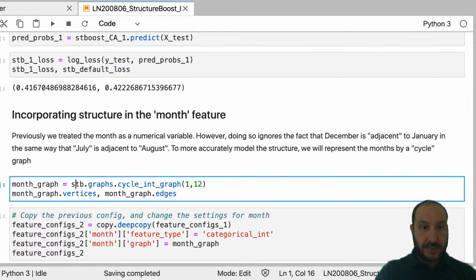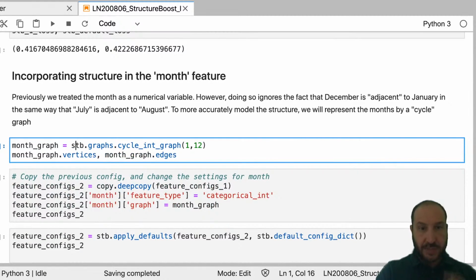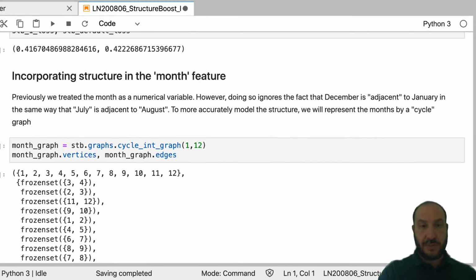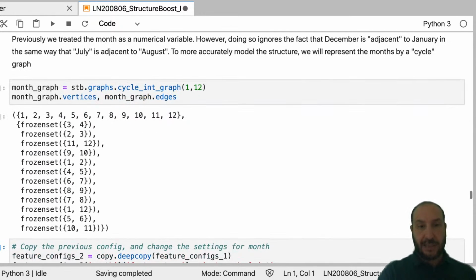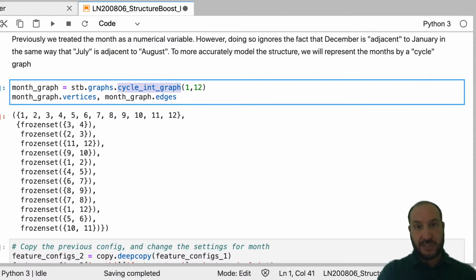So let's do that here. And again, I made a little tool to make it simpler. Rather than having to type in the graph with 1 through 12 and making these little sets to make sure that the neighboring integers border each other, you can just call this function cycle in graph. It'll make a cycle for you. So here now we have a cycle of numbers from 1 to 12.